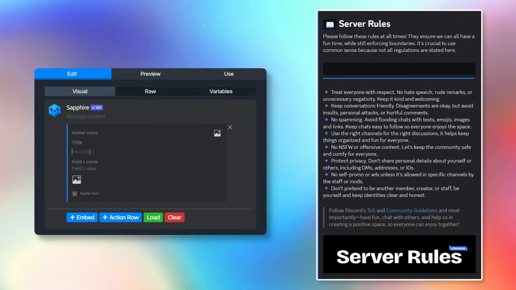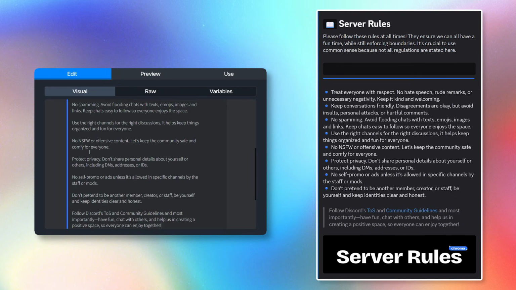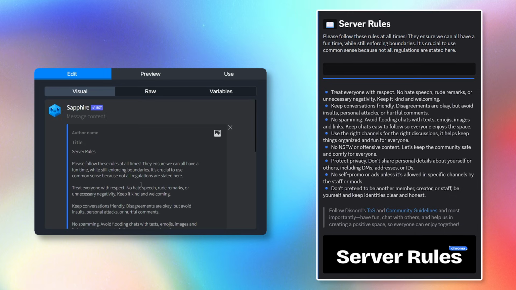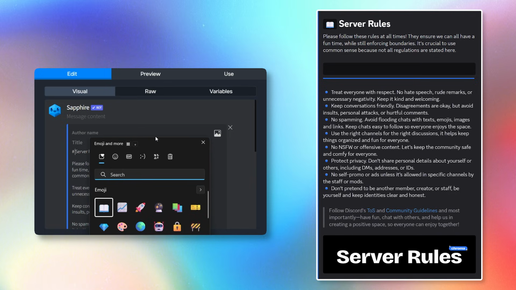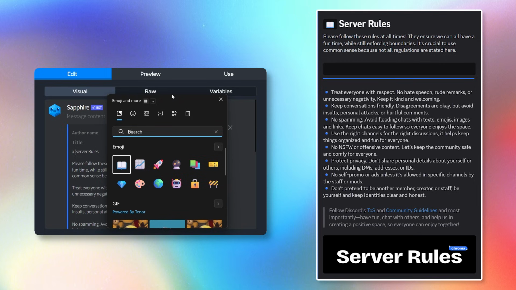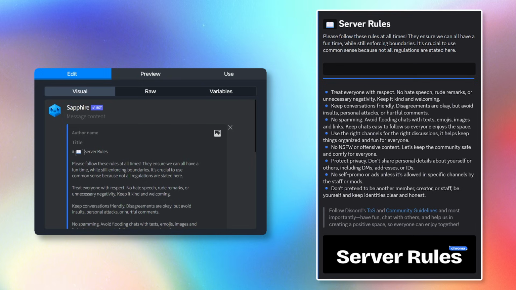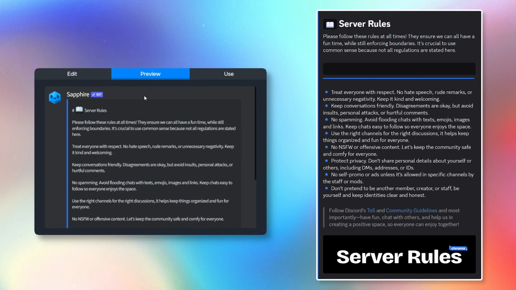I'll be mostly using the description field to create the embeds. I already have the info with me, so I'll just paste them here. Now, to make the heading bigger, use # followed by a space. Now, let's add an emoji here. To do that, press Windows key plus period key to open the emoji panel. If you're on Mac, press Ctrl plus Command plus spacebar. Using backticks, I'll add the emoji in code blocks. On the Preview tab, you might not notice the difference, but trust me, it's huge.